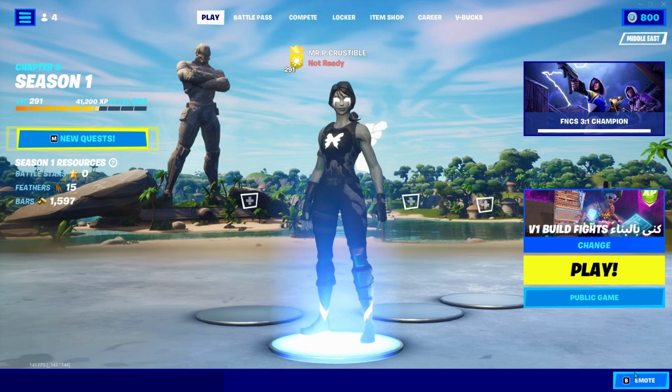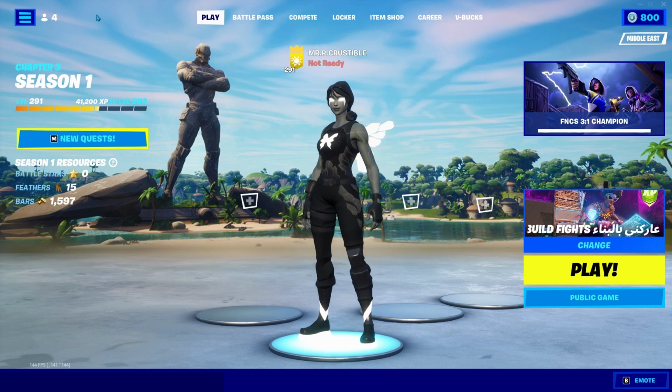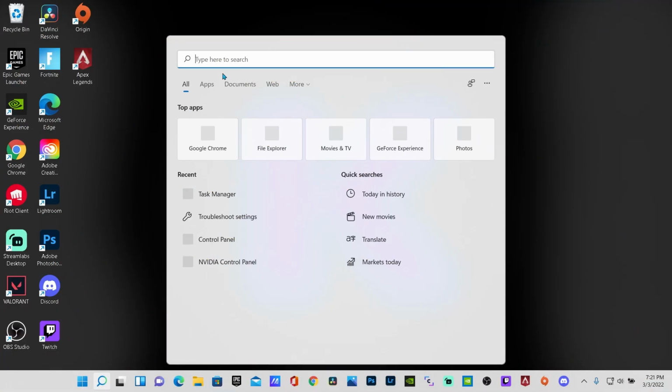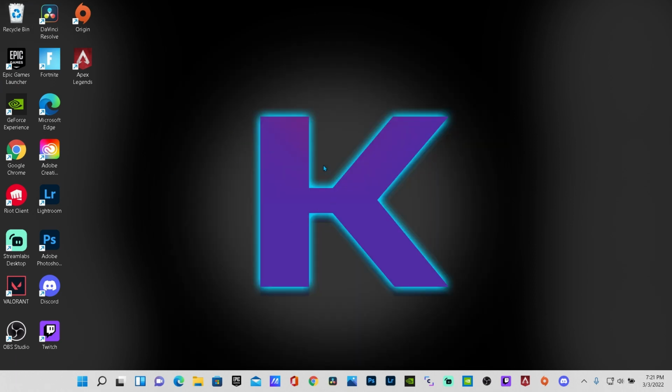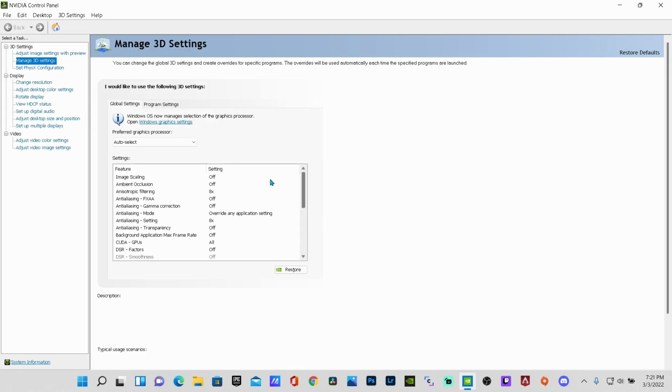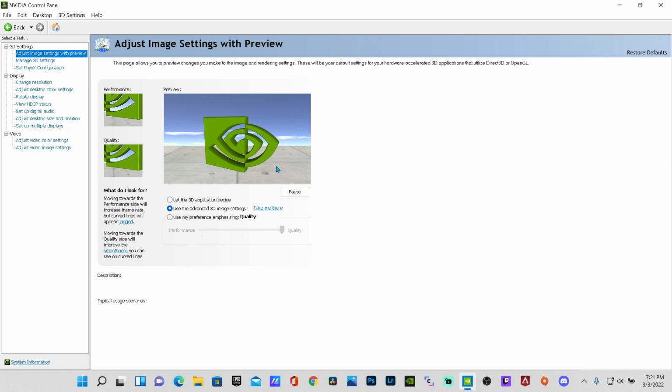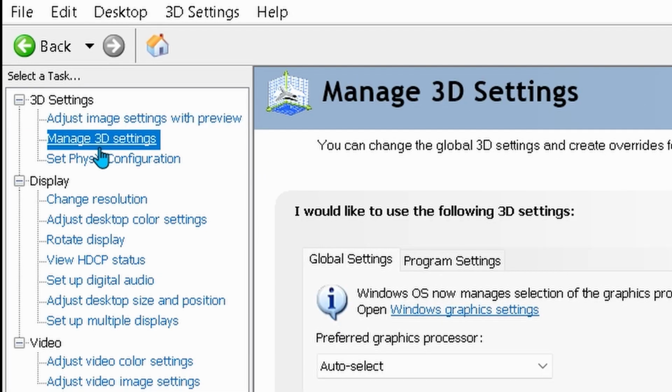And now let's move on to the control panel settings. So just go there, type in NVIDIA control panel. You see it right there, NVIDIA control panel. And once it opens, give it some time, it'll open. Now go down, it'll mostly be here, but go down to manage 3D settings.